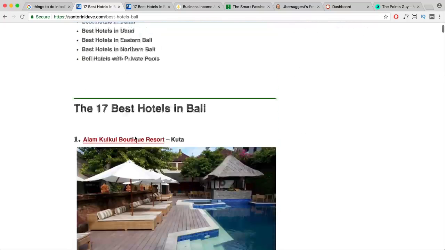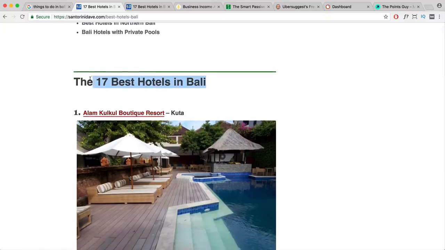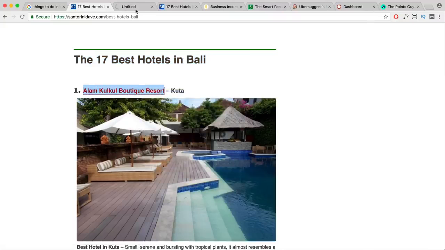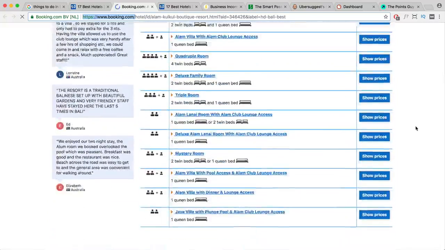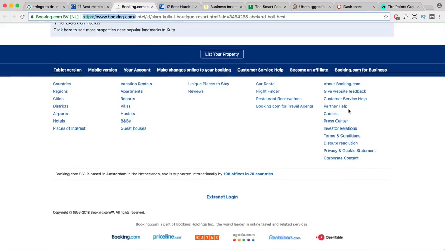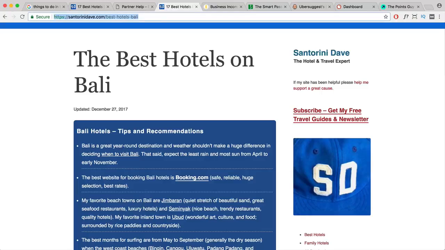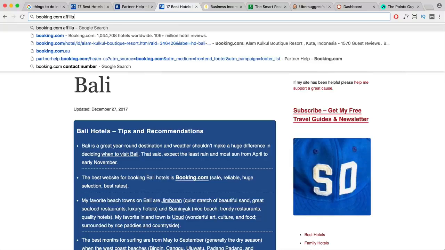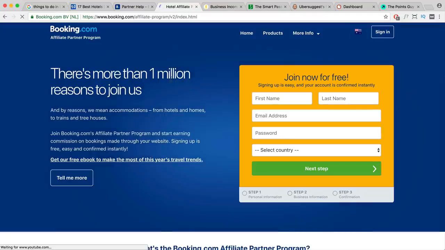So as you can see, he has affiliate links everywhere basically. If you scroll down over here, this is also an affiliate link. He lists the top hotels and then he has an affiliate link. So what you can do is open that up and see which website it is. So booking.com. Normally they'll have an affiliate program at the very bottom. If they don't show it here, you can search booking.com and then type in affiliate program. And here you can actually sign up for the affiliate program.